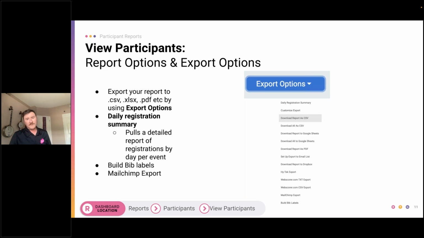I normally pull things as a CSV because that's the type of file that can be imported back into the system, whether it was a custom list or in other ways. So I usually use a CSV, but you're welcome to kick that into Google Sheets or as a PDF or any other way to do it.